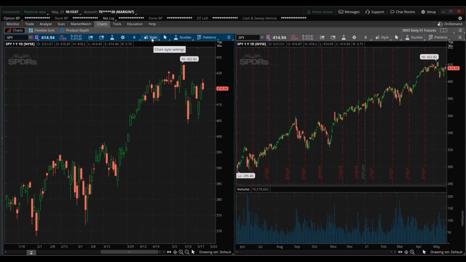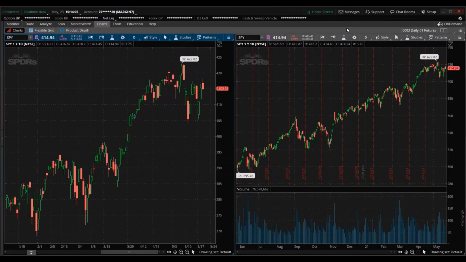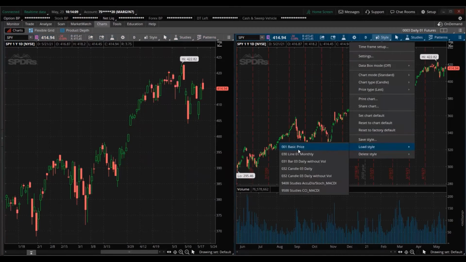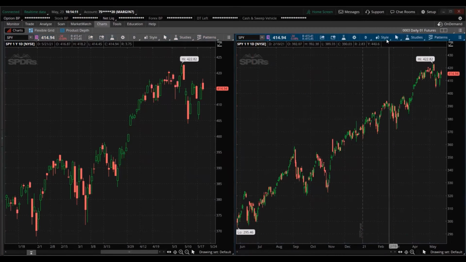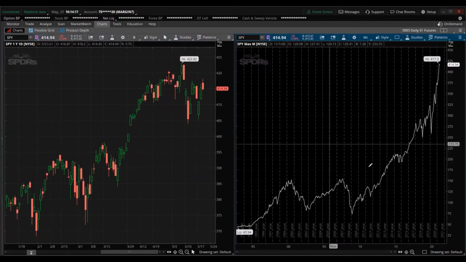So now it's saved. Where is it when I want to locate it? Click on style, load style. By default, it's on top because I labeled it 001. Let's test it, see if it works when I load it up on here. Let's load the second one, the lines. These are ones I made in the past. Got it?